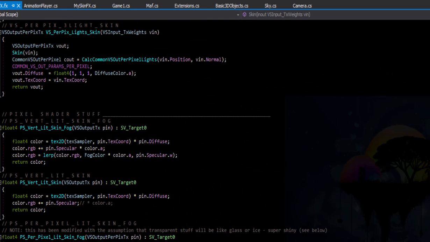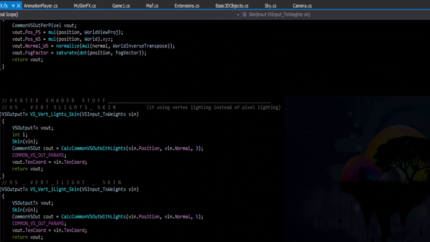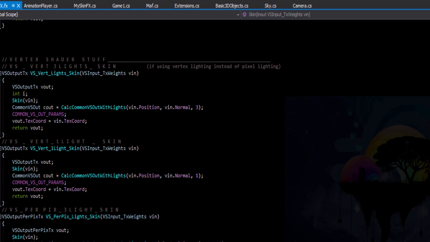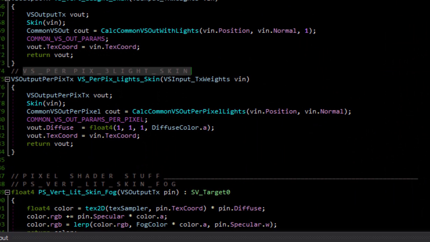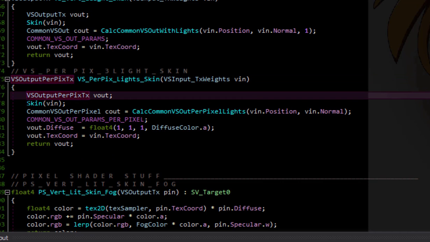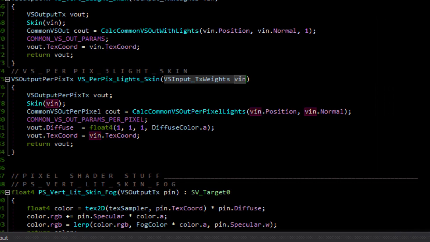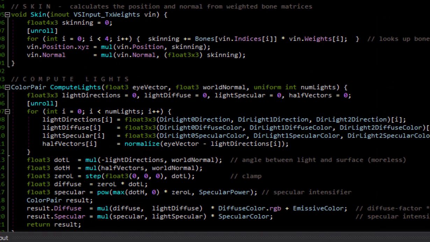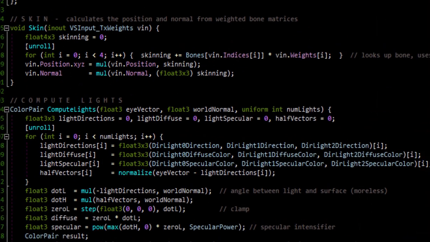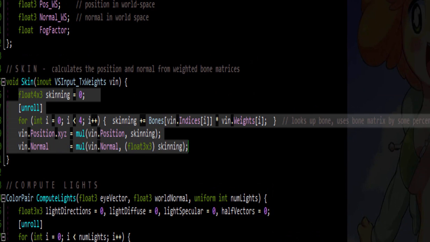We'll take a look at the vertex shader we'll most likely use the most, and that'll probably be the vertex shader per pixel 3-light skin vertex shader. The way that's going to work is it's going to call this skin, and it's going to provide all the information that was input into the vertex shader in the first place. So this is basically just substituted. So it's up here, and we can use it in each of our shader functions, and we don't have to repeat the code each time.